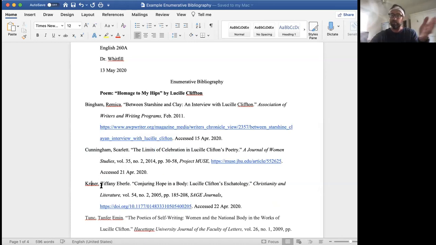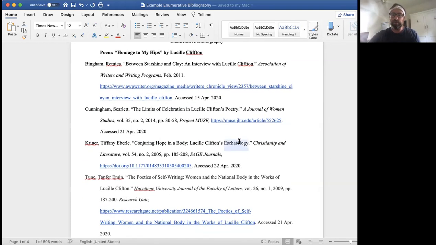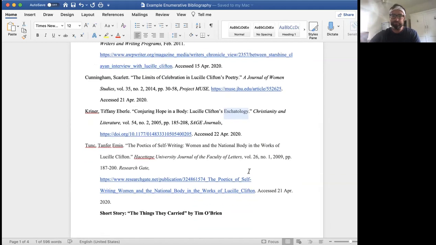And then again, next one is this one. Hope in a Body. So then I have Lucille Clifton's eschatology, Christianity, and literature. So now I'm adding in a religious aspect, right? So she's now taking me into almost a separate area entirely. So I can see how this is growing here. And I have a pretty cool idea here with this. And then again, here I have another source coming from another valid place, self-writing, still about Lucille Clifton.